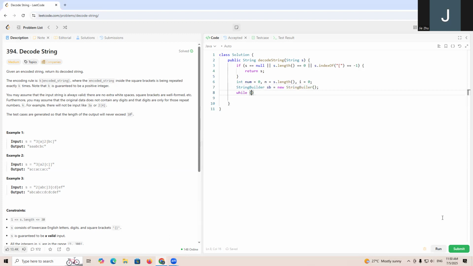So what we have is a while loop, while i is smaller than n, right? So we're going to have character c equals S.charAt(i). Then if this is a digit, if Character.isDigit(c), then we're going to have num equals num multiplied by 10 plus c minus '0'. Now i increases, right? And else if c is greater or equal to 'a' and c is smaller or equal to 'z', you can also write isLetter, then we're going to have StringBuilder append c, and also i increases, right?